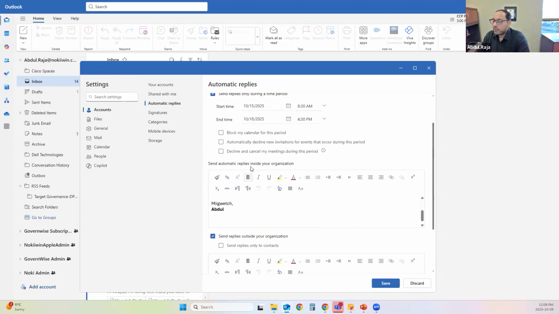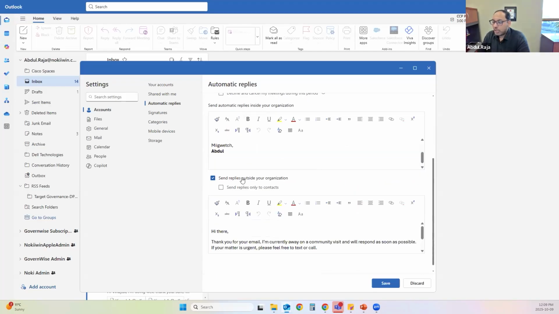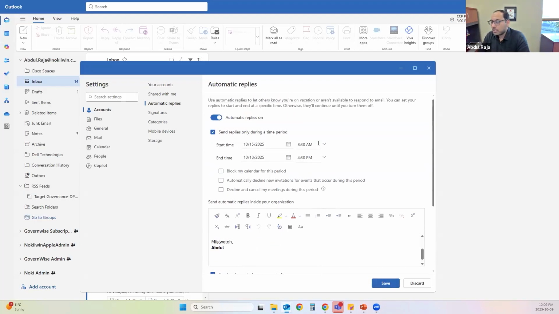And then you set this reply for your inside, for your outside, and then you hit save for that particular time period with this time slot. Anyone who sends you an email will get this automatic reply.